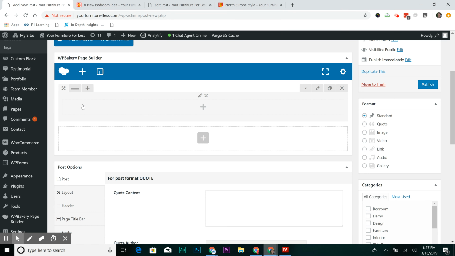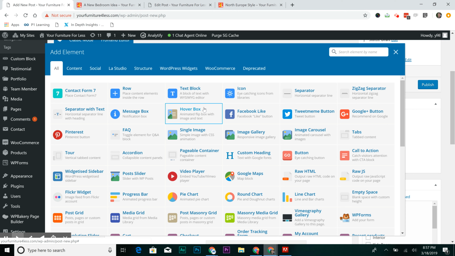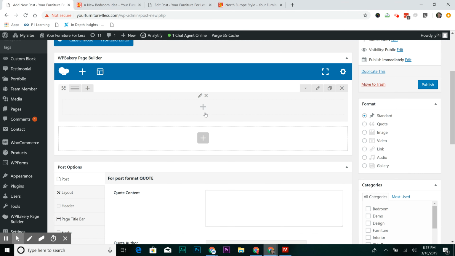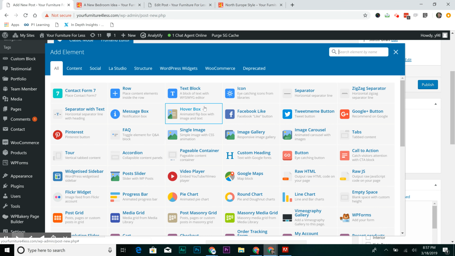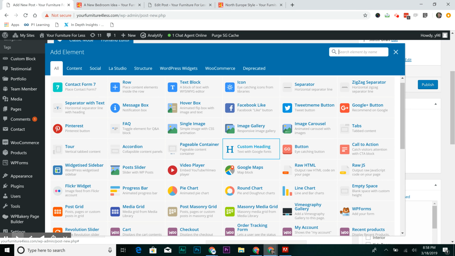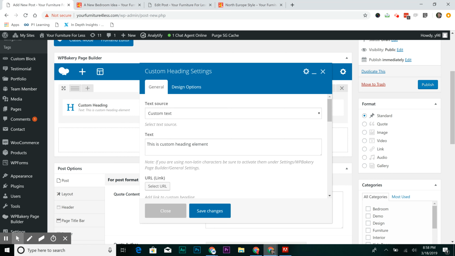By default, the row is the full width there. So I'm going to show you here how to make it a little more interesting. As you saw there, I'm just going to click on the little plus sign here. I'm going to add an element. So let's give this a heading. I'm going to click on custom heading there. And then under the text, you can give it a custom heading.